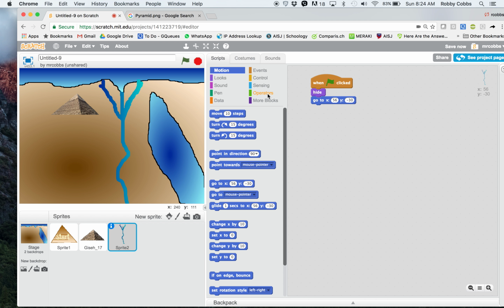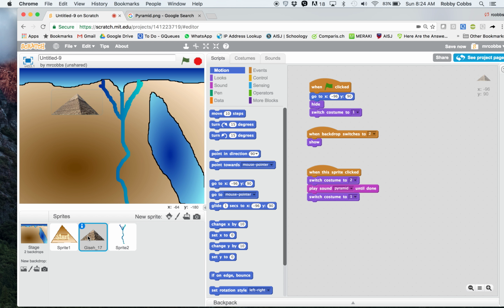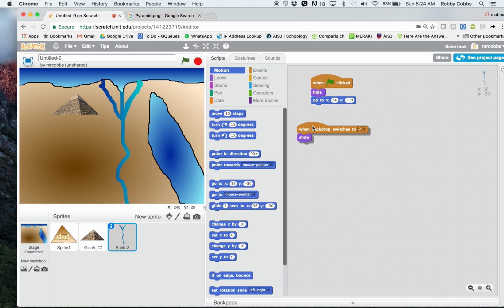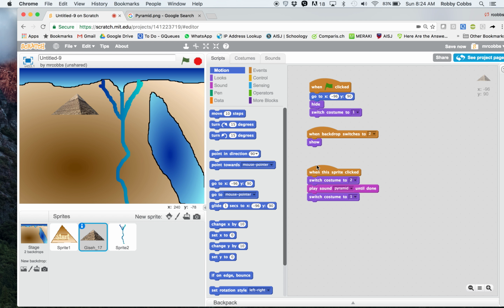we need to code it to do the same kind of things that the pyramid did. Now if you notice, I had to actually go over here and click green flag and then hide and then go to. You can actually take the coding from this guy and bring it over to here. So for example, I can click when the backdrop switches to number 2, show. And all I did was click and drag, and see now it's here. So you can actually borrow some of that coding to save some time.